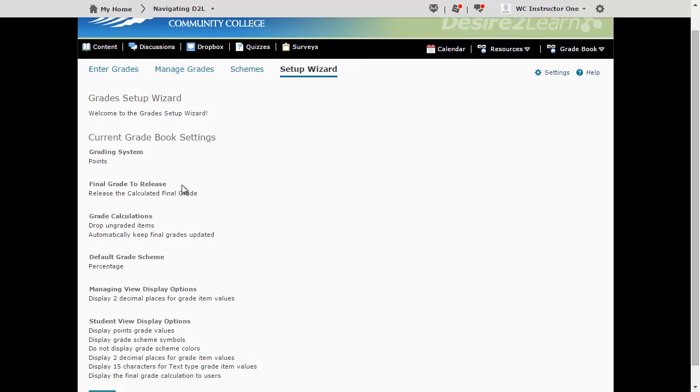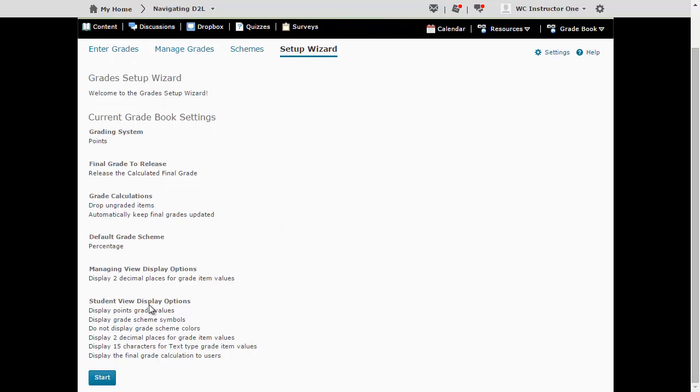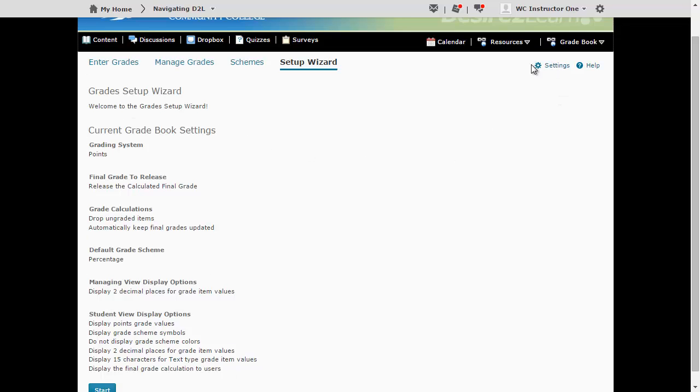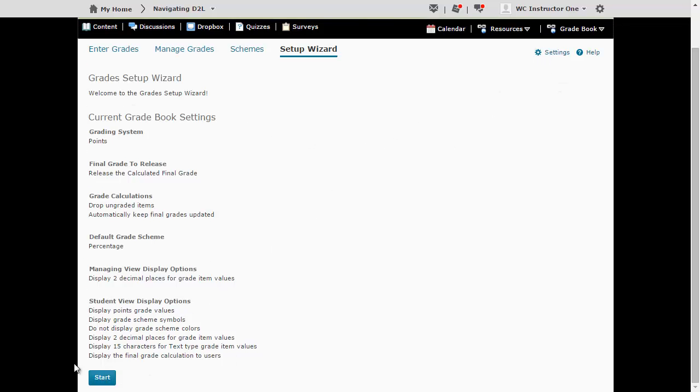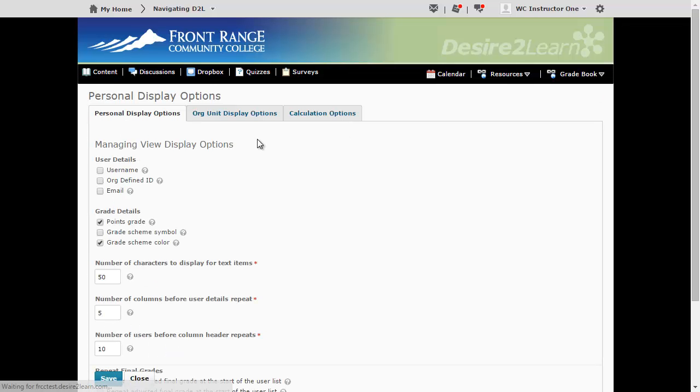on Grades. Now when we get in here, we take a look and we can see the basic options of what we can look at. I prefer to go through settings rather than the wizard that they provide for us, just because it's a little more thorough. So I'm going to go ahead and click on settings here.